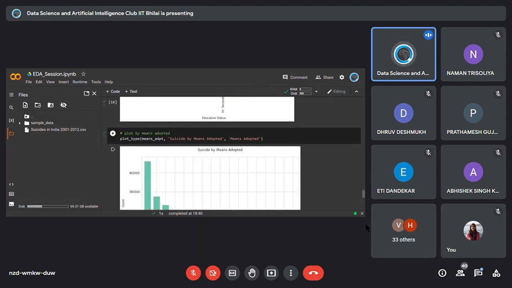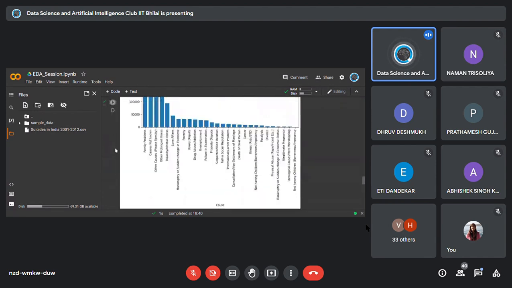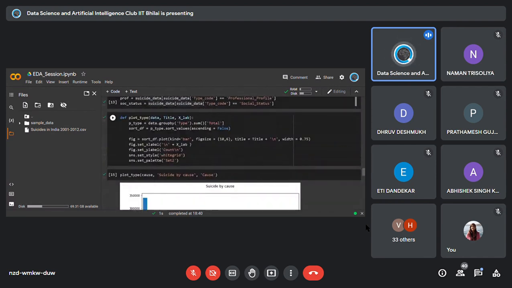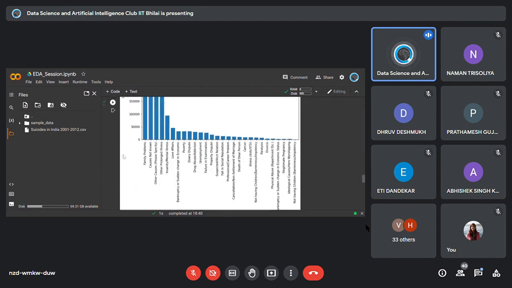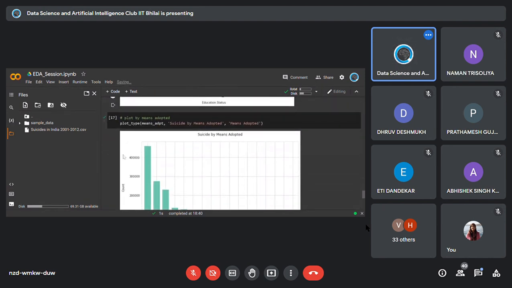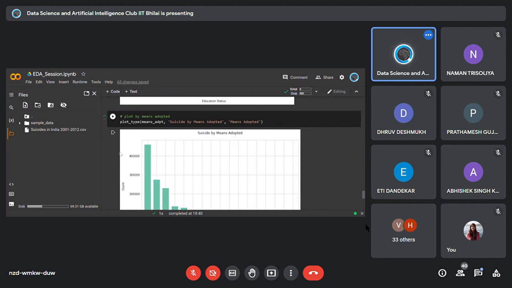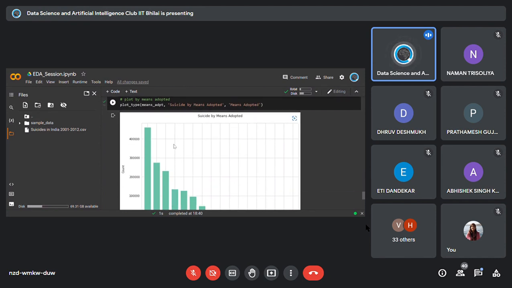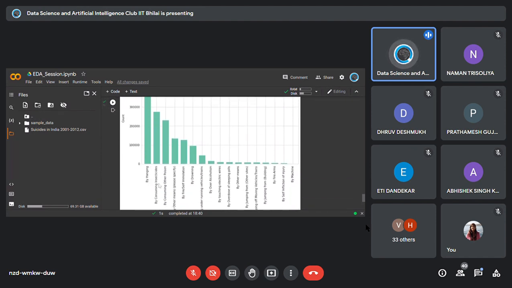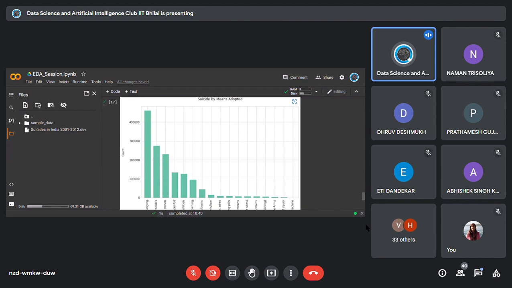And by the way, I'm using the same function that we made here, which is plot type. In plot type, the function has three parameters: data, title, and xlab. Xlab is basically the same as what you want to see, or the data. Like I want to see the means adopted here, so you can put means adopted here. Okay, so seems good. This is followed by consuming insecticides, by consuming other poisons, and the rest of the things are obvious by themselves.